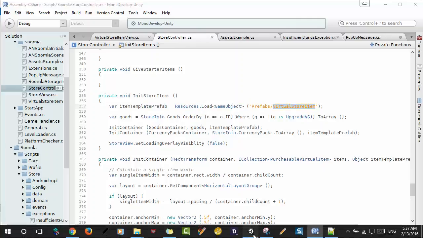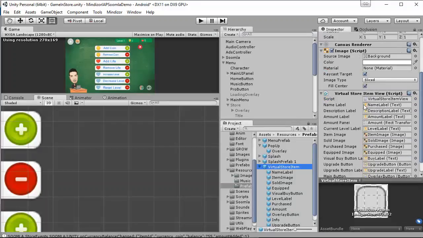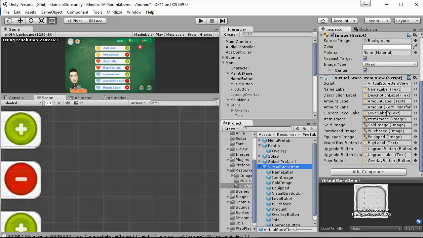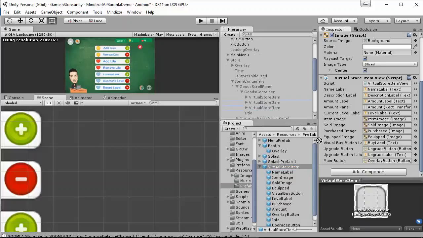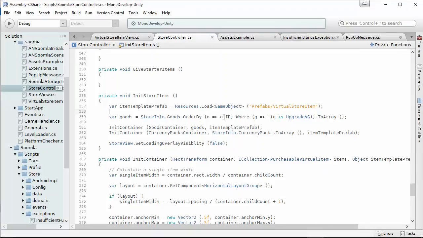item. So if you go here inside of Unity, we got something called virtual store item. If you open it, we have here an image, we have a virtual store item view, and we got all these parameters, the same as the ones that you saw in the previous video. So we have this as a prefab. Once you design your store item here, you could drag it and drop it here to make it a prefab. So we need to make a new instance from this prefab. We load this from the prefab folder as a resource, and after that we have this item template prefab.